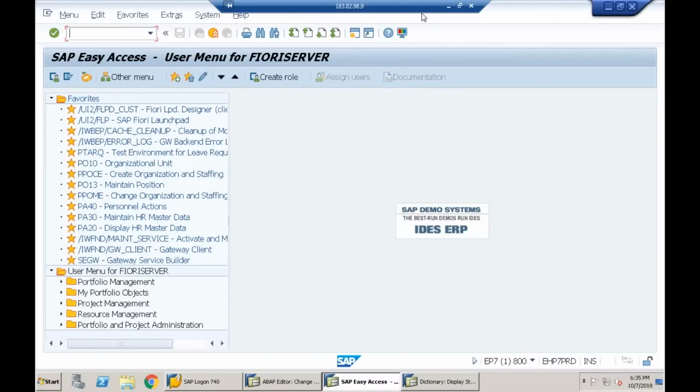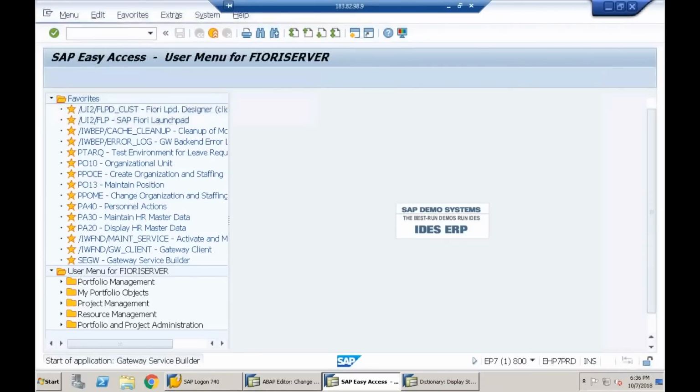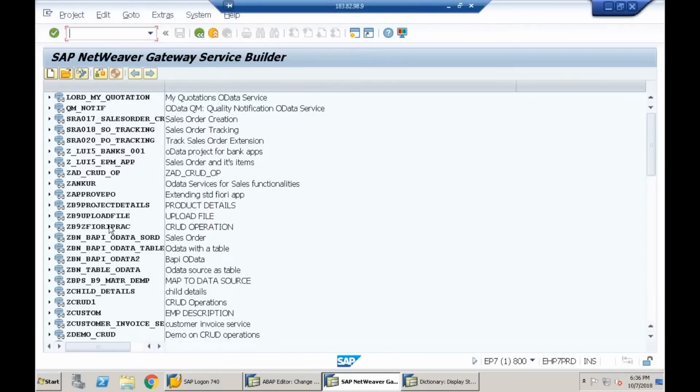Those who missed yesterday, just focus on this. What is the first step? We need to create the project. Where do we do it? We have to go to a tool called the NetWeaver Gateway Service Builder, SEGW. Done. Okay.